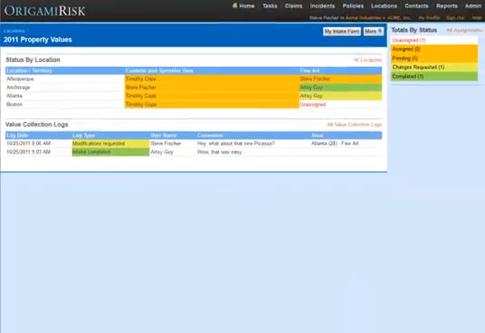Collecting property exposure values can be a nightmare done the old-fashioned way. But with Origami Risk, you can simplify and streamline the process.